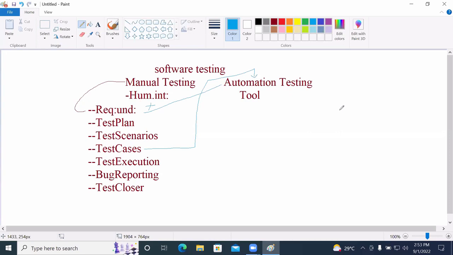Those manual test cases you are writing as part of manual testing. It's not that once you start automation testing, you write the test cases. As part of the whole manual testing, it's mandatory that you write the test cases, take them to execution and bug reporting. All those activities need to be done.